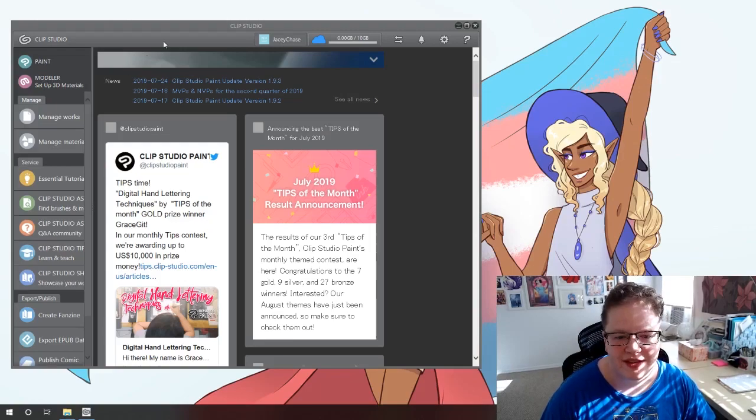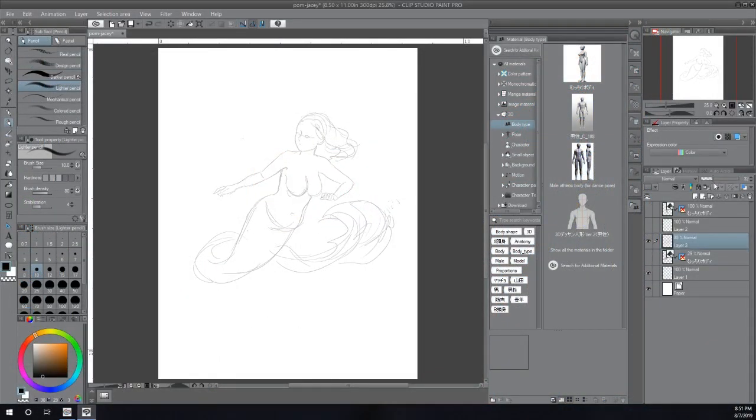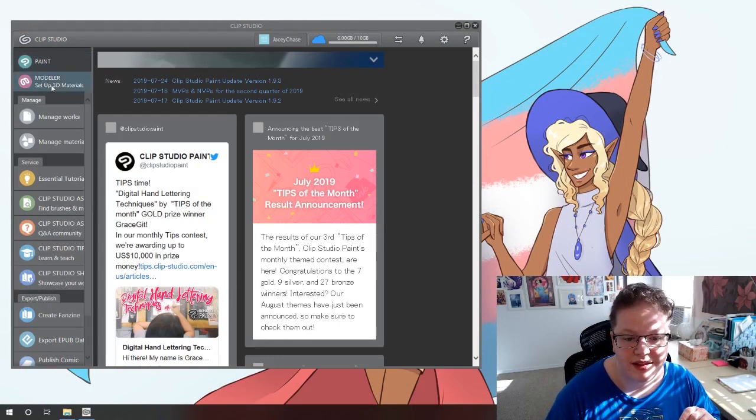Anyway, so I'm gonna show you guys today how to use the 3D model feature in Clip Studio Paint. You can import 3D models into your program and use them as a reference for your art. It's very cool, so I'm going to show you how to do that.